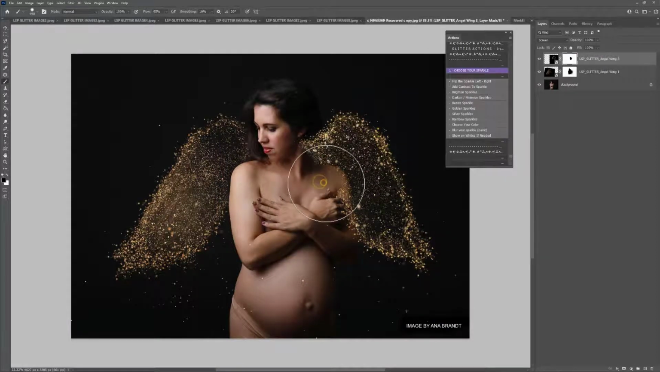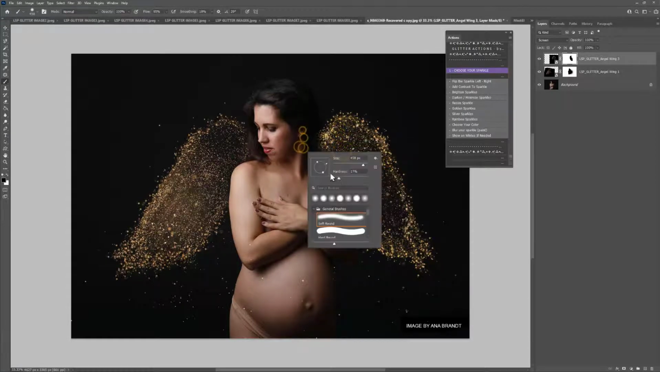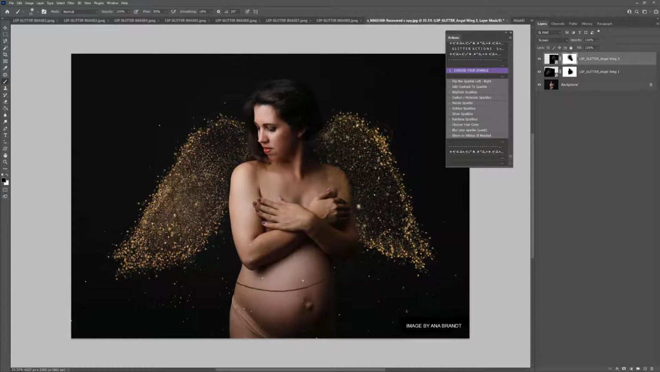Grab a black brush and you can paint any areas away from your subject's skin that you don't wish to show, and you can use a white brush to paint these back in too. You can hit X on your keyboard to switch from black to white, or you can click the little arrows here. I'm just fading that down a little bit to follow the natural shadowing of the image here.